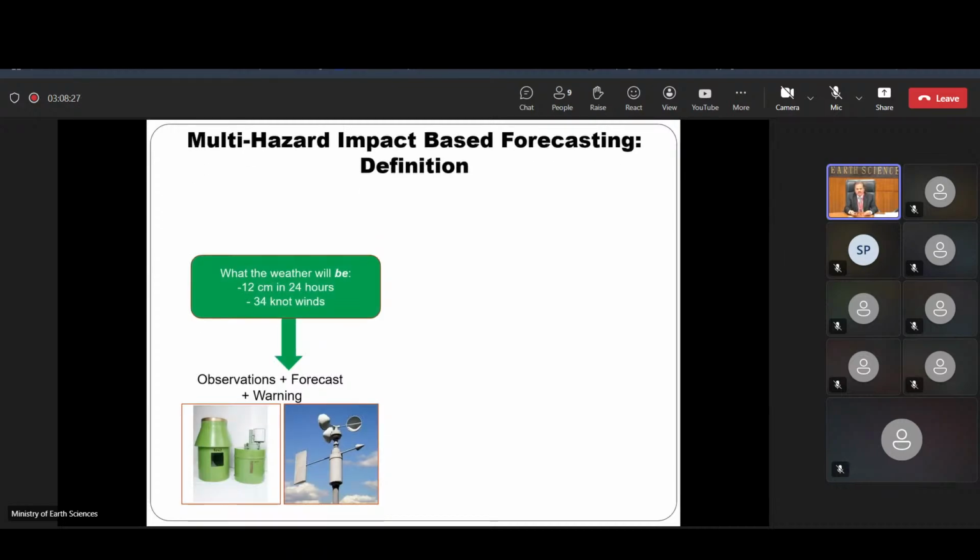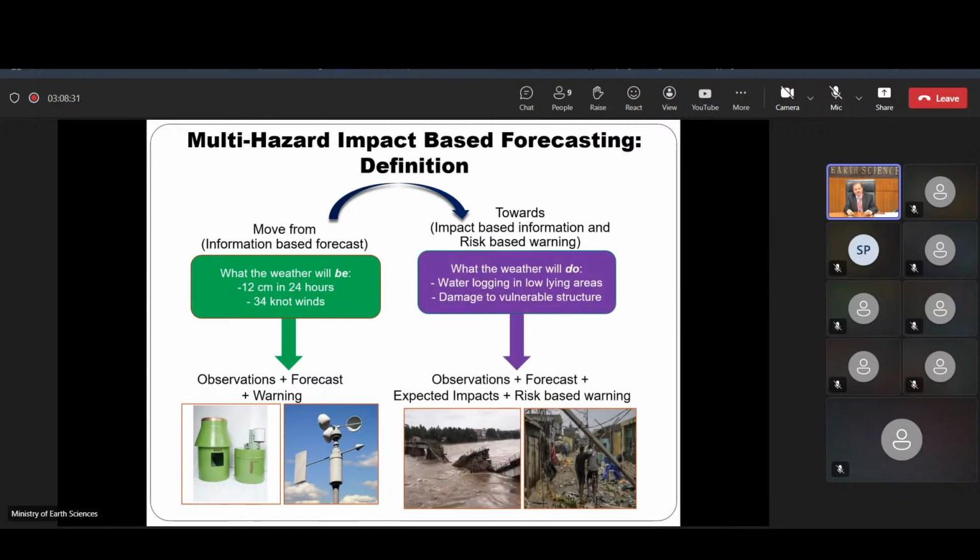Now, what is happening actually? Just like the Secretary was telling, we are going for a paradigm shift. Earlier, we were telling that we want to give you the forecast, whether there will be rain tomorrow or not, whether there will be heavy rain tomorrow or not.